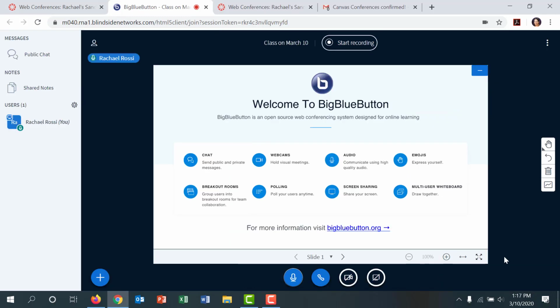Once you're in the Big Blue Button web conferencing space, you have a lot of utilities available to you. First thing I want to point out is you'll notice that my icon is green. The microphone means I am unmuted. If I wanted to mute myself, I can click here. You are now muted. I'll get a prompt that says I'm now muted, and it flashes out. And you'll notice that my icon turned red.